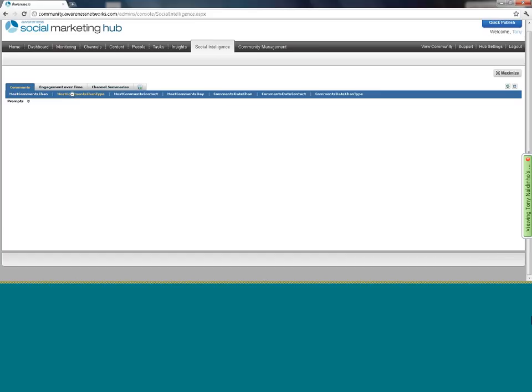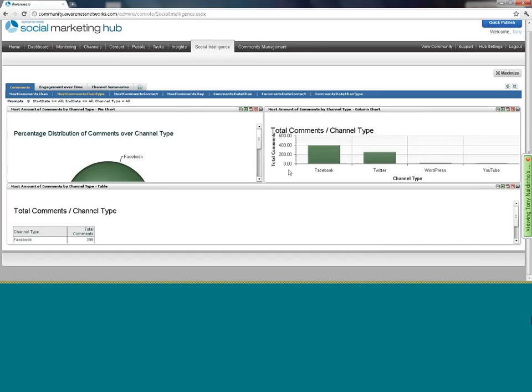So going through some of the other charts, this is a dashboard here, and I apologize, my screen resolution is a little off, which is why the formatting is a bit off for some of these reports. Percentage distribution of comments by channel type. If you just wanted to see what channels are most effective in generating comments, if that's a key metric that you're measuring, I see here that Facebook is a big one.